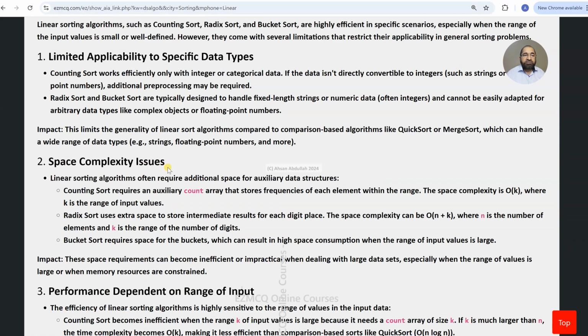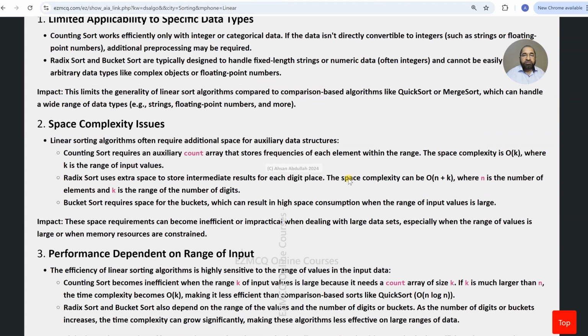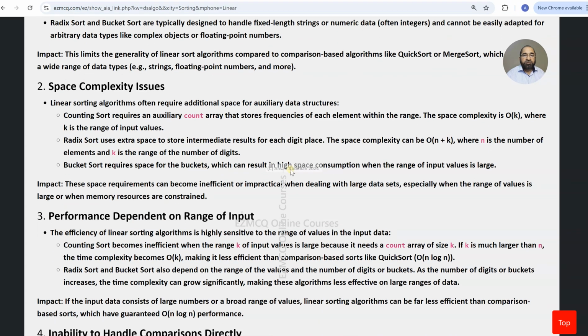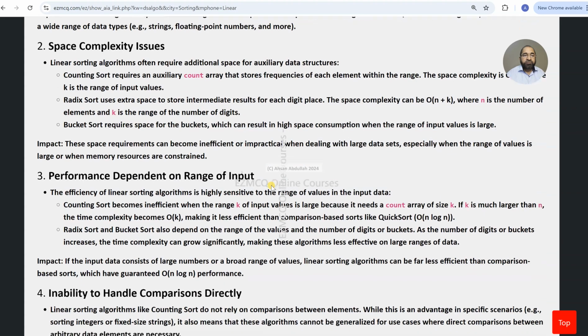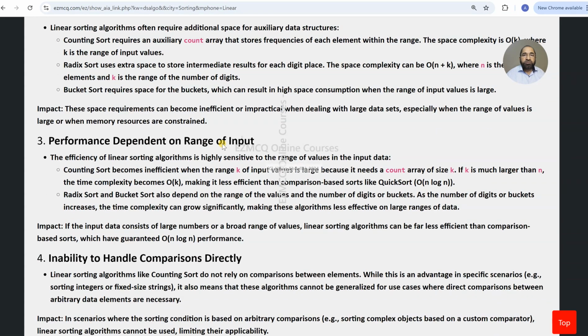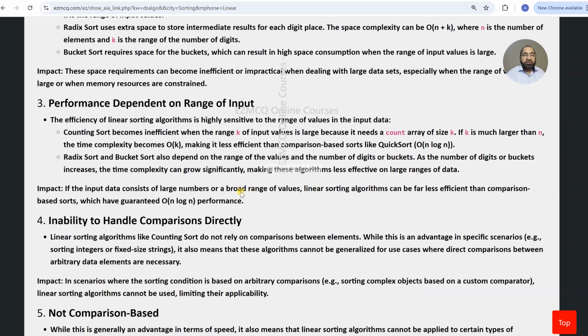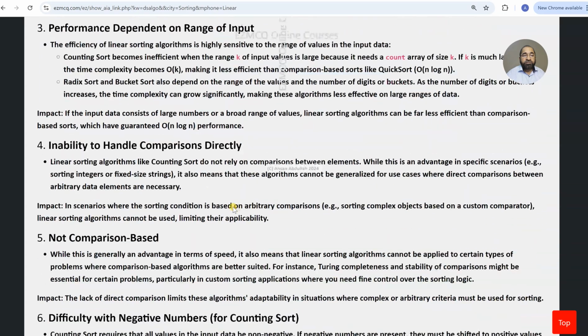Space complexity: these algorithms take space. For example, counting sort requires order k additional space. Radix sort also requires space, and bucket sort also requires space depending on the range of the values. Performance is dependent on the range of input. If the range is large, then there are more operations to be performed. When we say order n plus k, there are more operations to be performed. And with a large, broad range of values, linear sorting can be far less efficient than comparison-based sorting, because the number of operations increases.